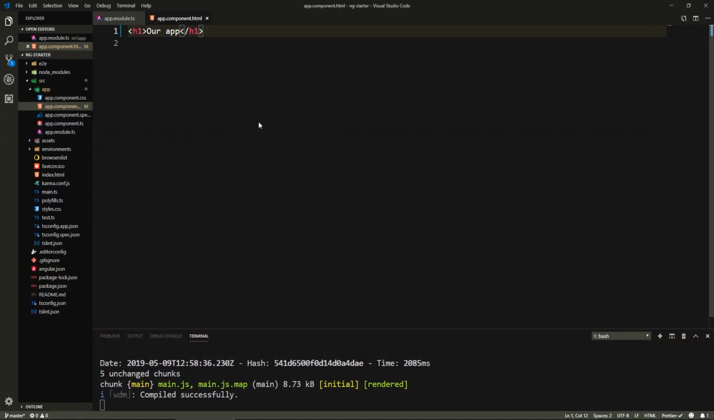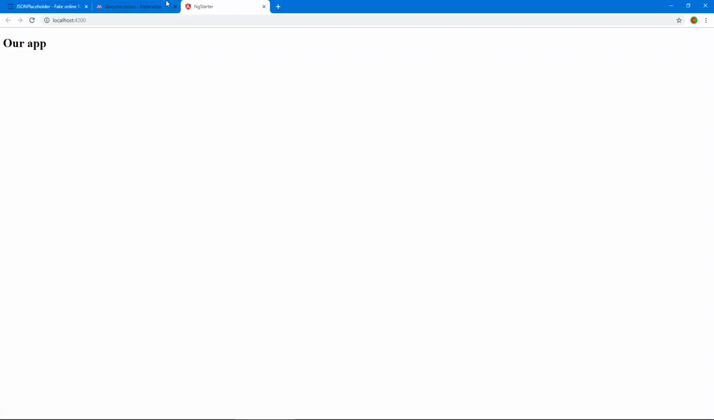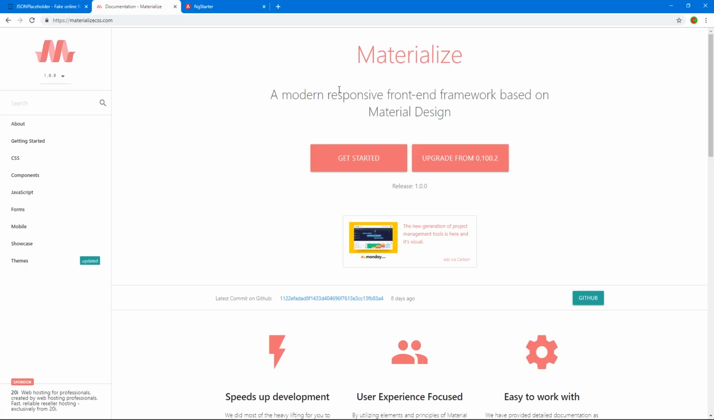What I'm going to do now is import Materialize CSS. And I know later, when you get comfortable with Angular, you will be using something called Angular Material if you want to use Material Design.